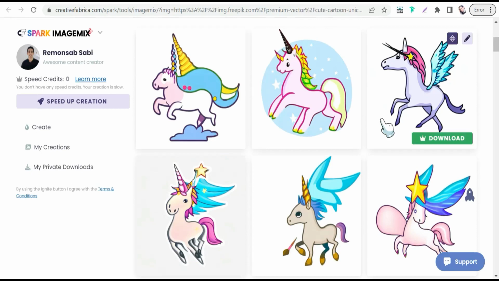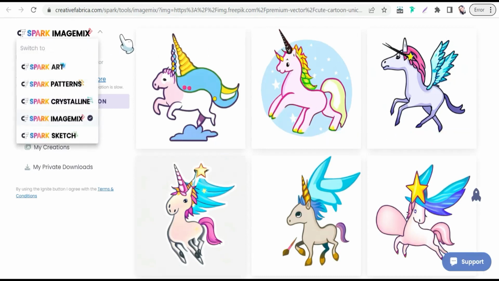And to your knowledge, this amazing tool is also called Creative Fabrica Spark Image Mix. It's one of the latest features in Creative Fabrica Marketplace that includes Spark Art, Spark Patterns, Spark Crystalline to generate transparent images of any vector you want to generate here in Creative Fabrica, and Spark Sketch.